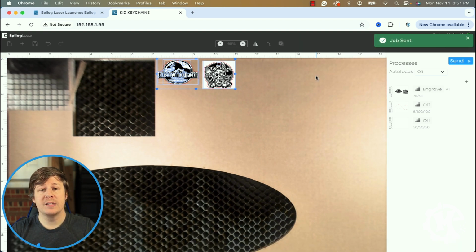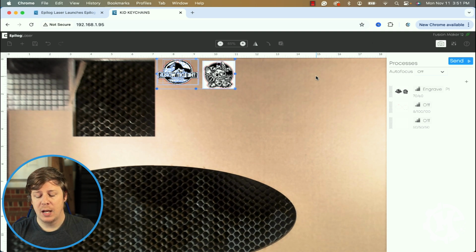So now both pieces will be at the machine so I can toggle them and choose which one I wanna do first. I'm gonna go ahead and cut first and then engrave, and I will show you all of that process. Let's go over to the machine and see if it worked to take it from my MacBook to my Epilog Laser.